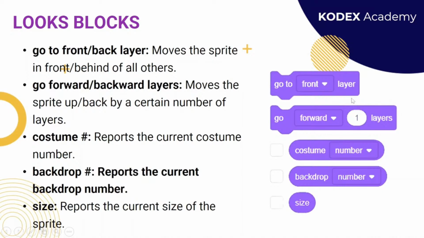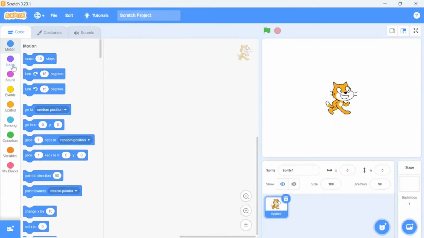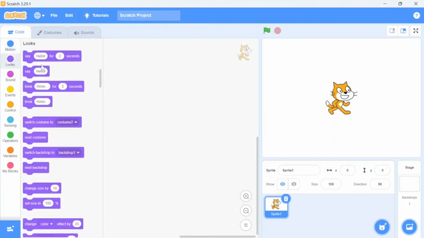Now all these blocks we will see in Scratch, how they actually work. So here we are. When we want to see how the looks blocks show their effect on the sprite, you just need to choose the looks block palette. All the looks command blocks are visible over here. Now one by one we'll see how these looks blocks work.